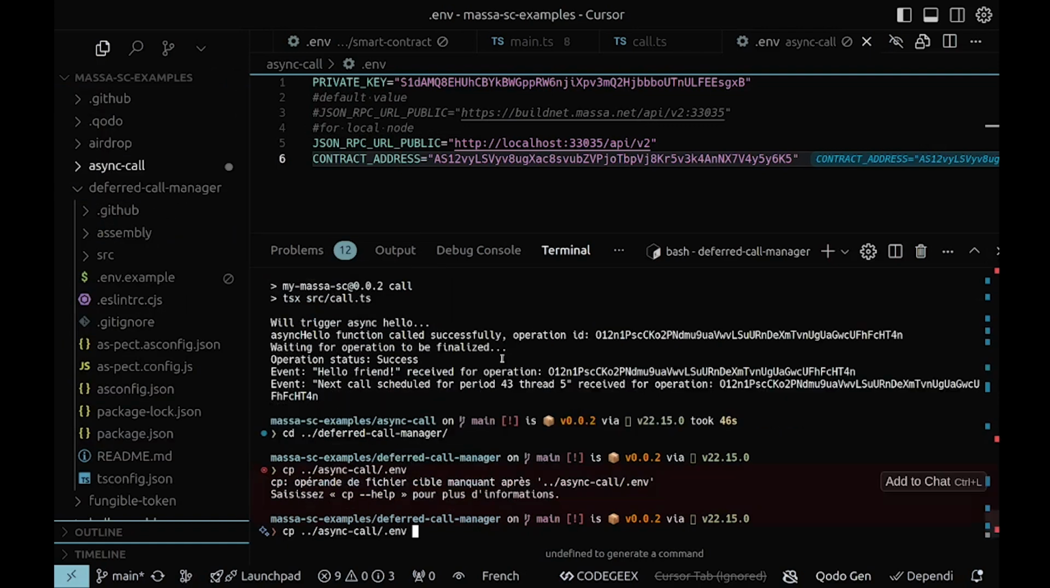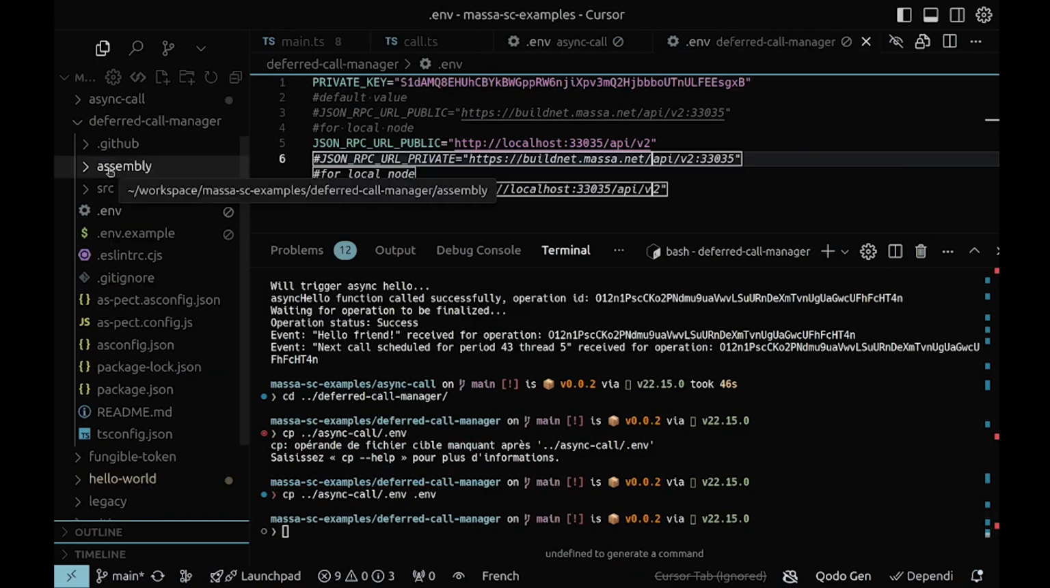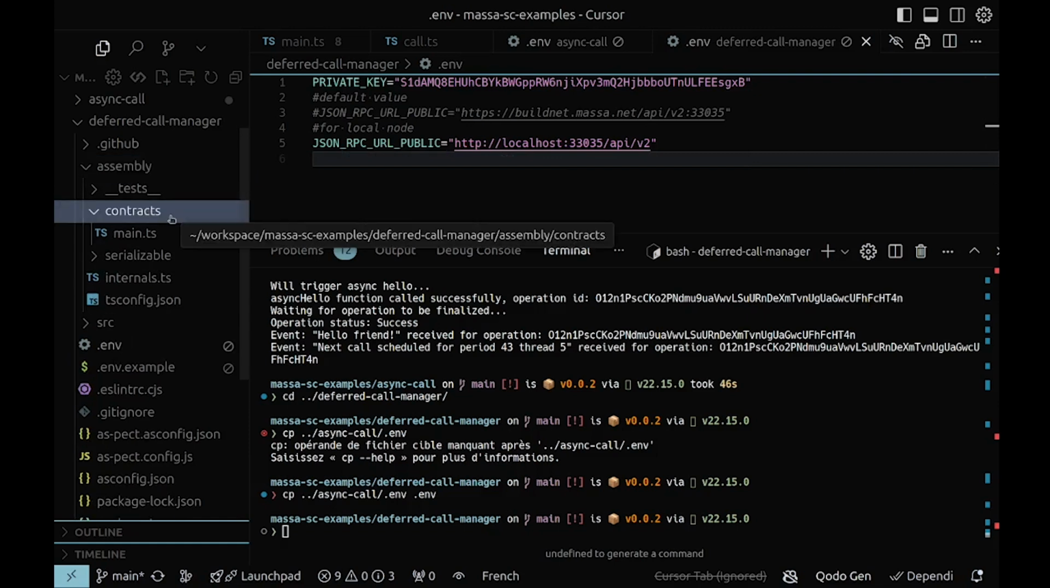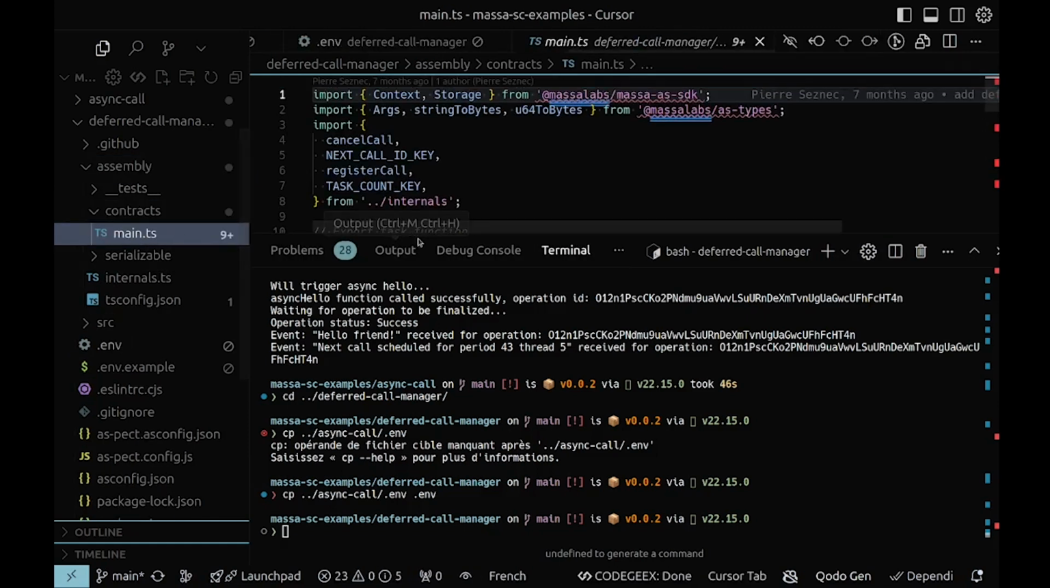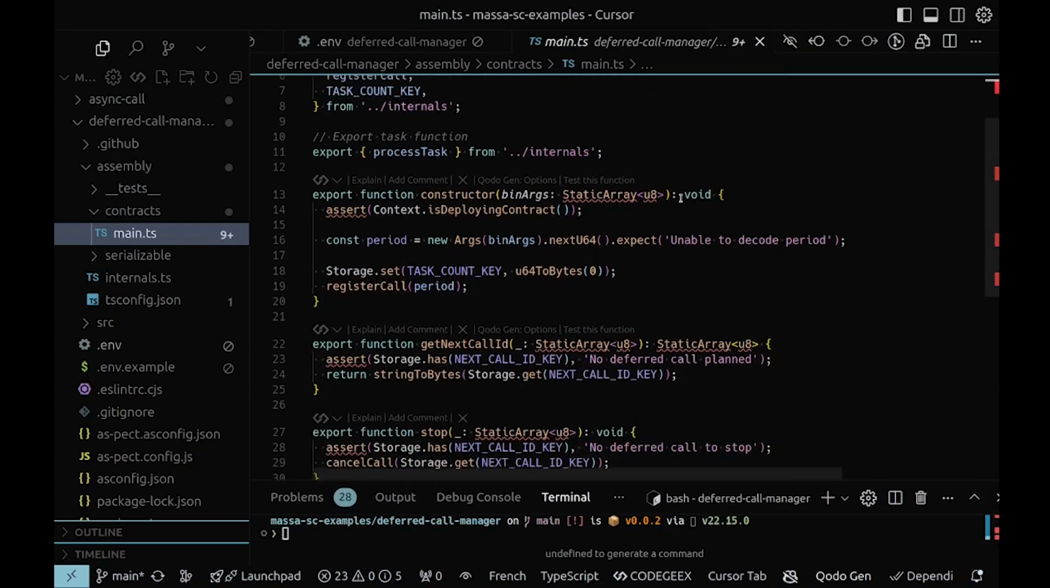We'll now move on to the last example of the day. First, we copy the .env file and just remove the smart contract address. Then we take a look at the code. The project structure remains the same as in previous examples. As usual, the smart contract code is located in the assembly contracts directory.